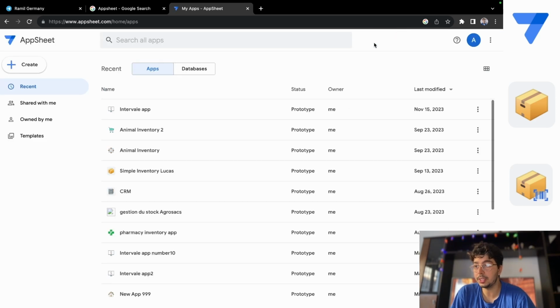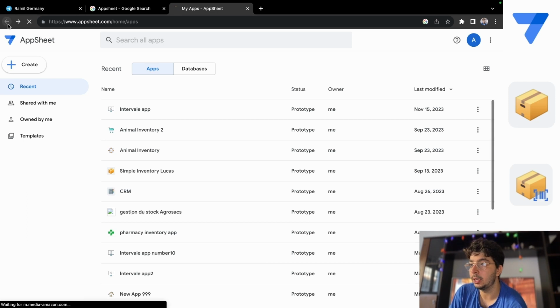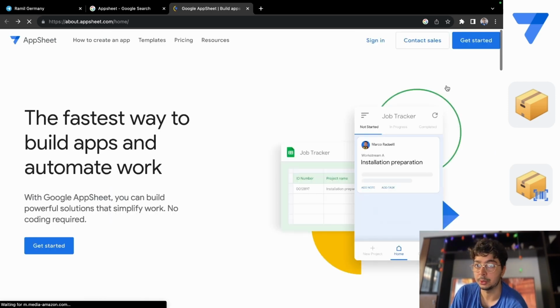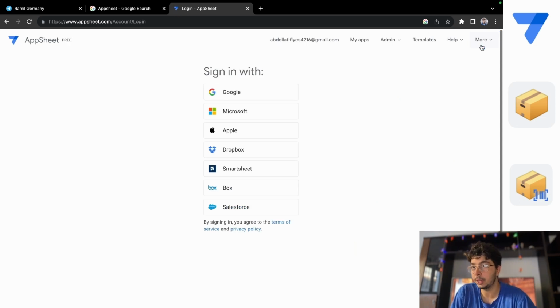So since I'm already signed in, I already have an account, and those are the list of the apps that I already made. But for you guys, you just need to click on get started, and you're gonna sign in with any provider you want. So Google, Microsoft, Apple, Dropbox, Smartsheet, Box, and so forth. In my case, I used just my Google email.